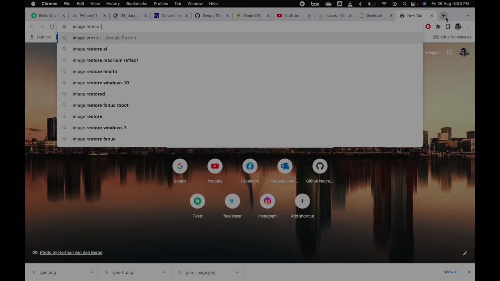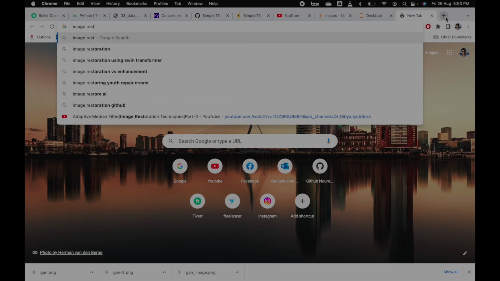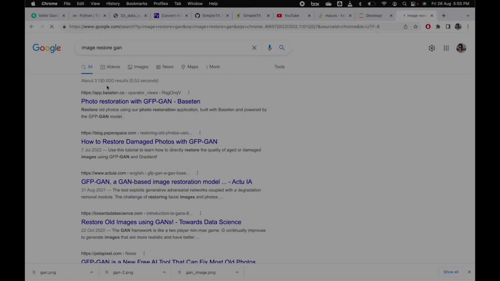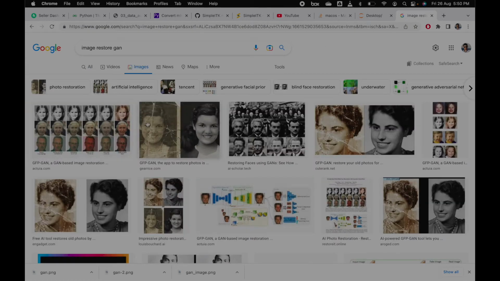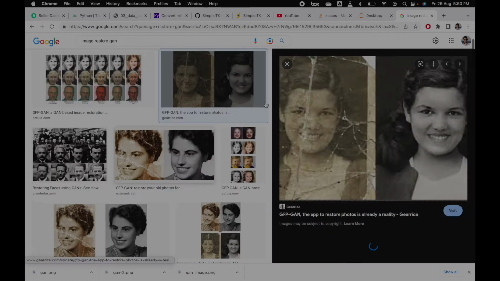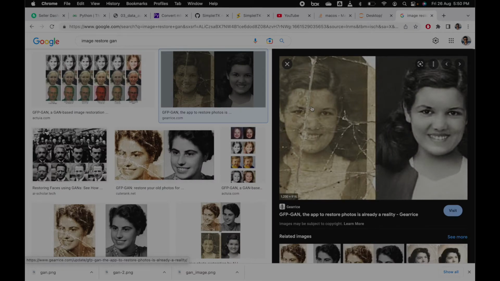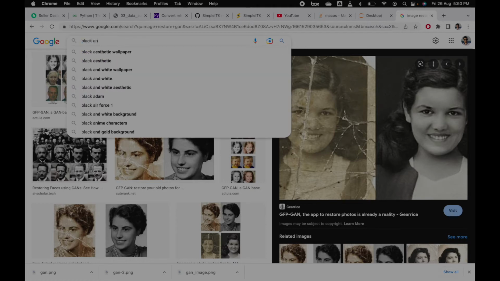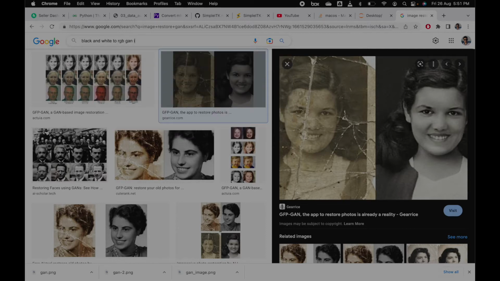Image restoration, let me write. You can see here how a generator performs well. Here is an example of the generator. Here is an image that looks very bad, and the generator results are really good. So you can see image restoration, and also black and white to RGB with a GAN. You can also use it for black and white to RGB images.